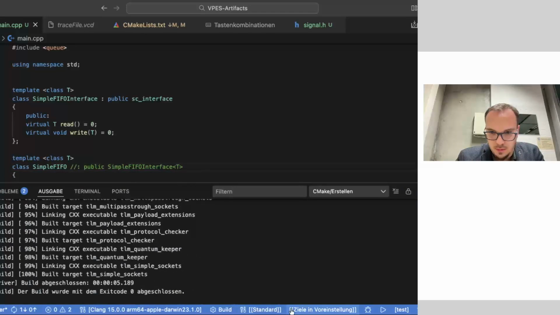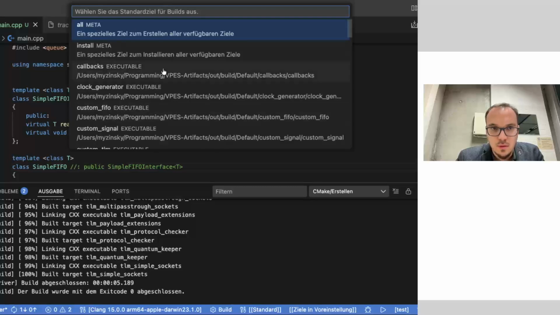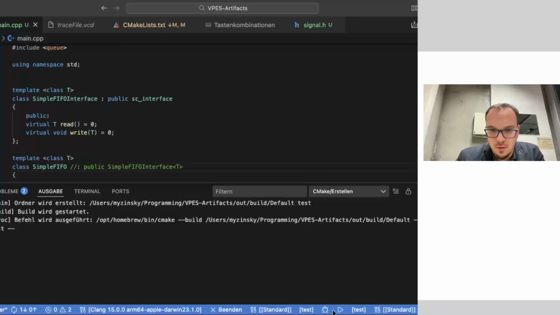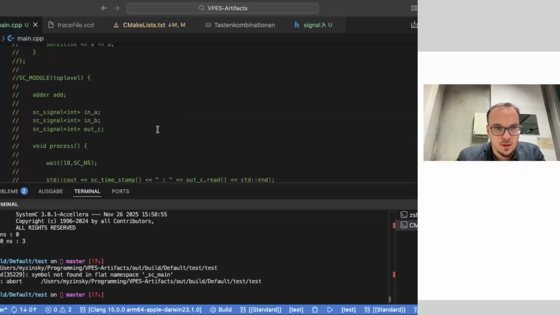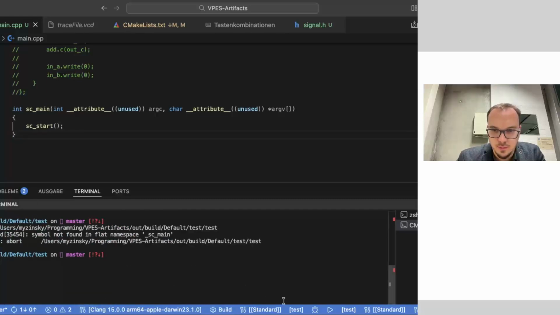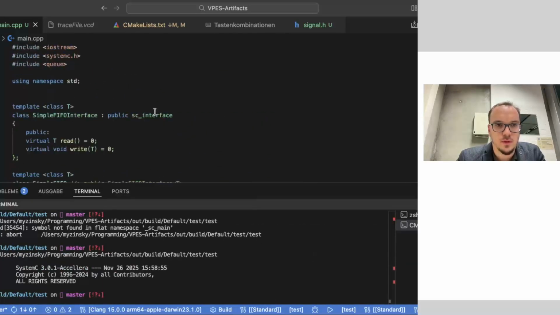Now it compiled everything. Yeah, okay, that's also correct because there's no sc_main, which is required. Okay, that's good. It compiles already.